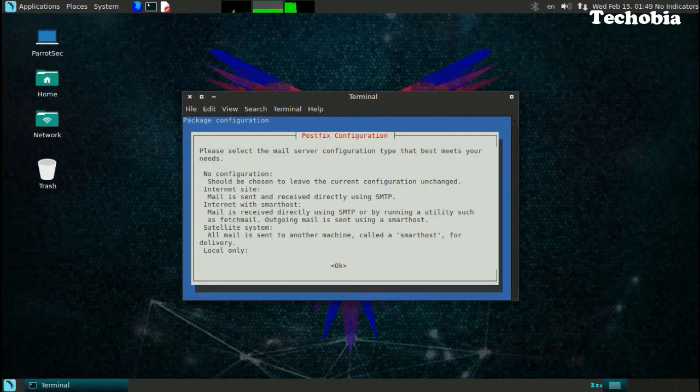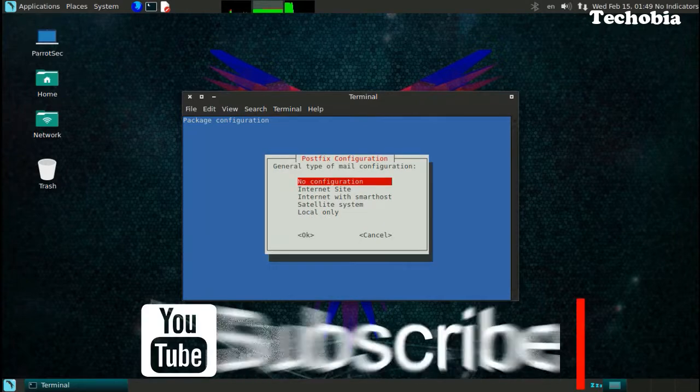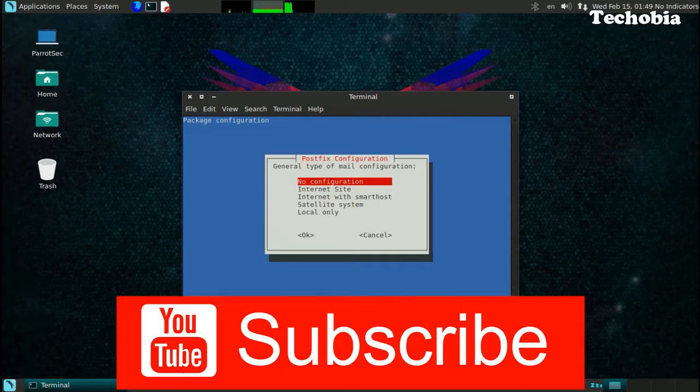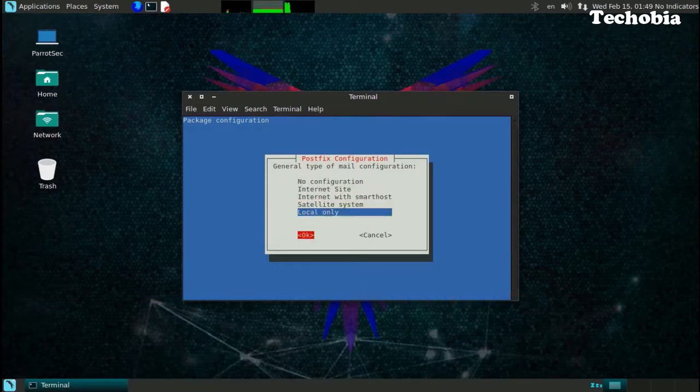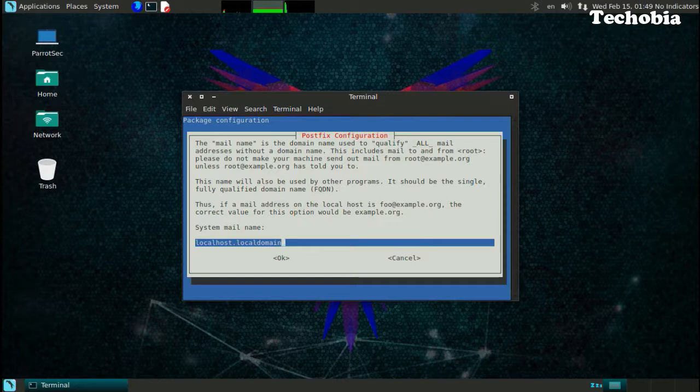So it is asking me for the postfix configuration, if you are not aware. I don't need to set up the mail server on it, so I am selecting no configuration here, or local only. If you are on a static IP, it will be helpful to send mails from your local machine. In the system name, we can set any name. It is just going to write this entry in the etc hosts file, Techobia.